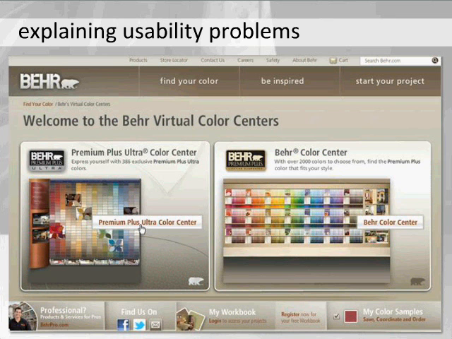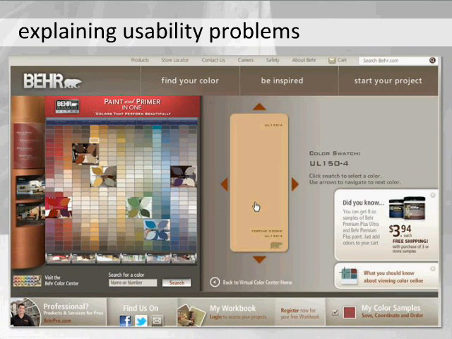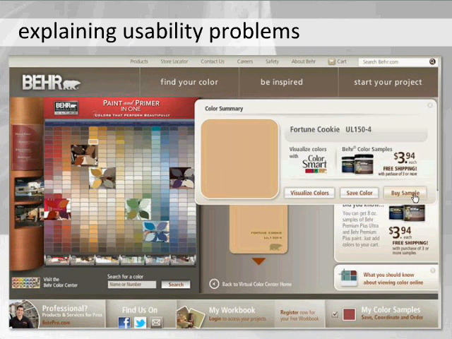And here's another example. The task here is to pick a paint color for your house or a room in your house and get a small sample jar of that paint that you chose. The participant in this example wanted a Premium Plus Ultra color, so she clicked on the left side of the screen. Now on the next screen, she then selected a color swatch on the left out of all those little swatches. Then a large color swatch, that same color, appeared on the right. Then she clicked on it.